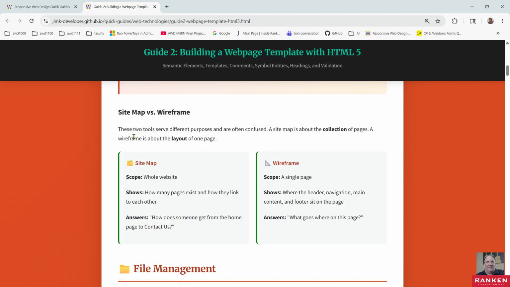Sitemap versus wireframe. These two tools have different purposes and are often confused. A sitemap is a collection of pages. A wireframe is a layout of one page, right?